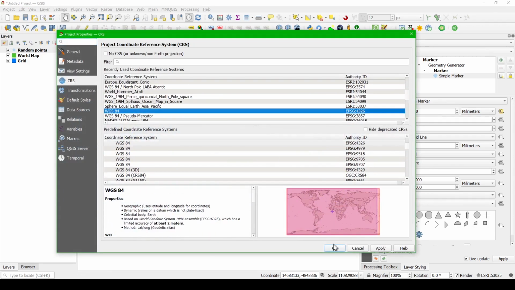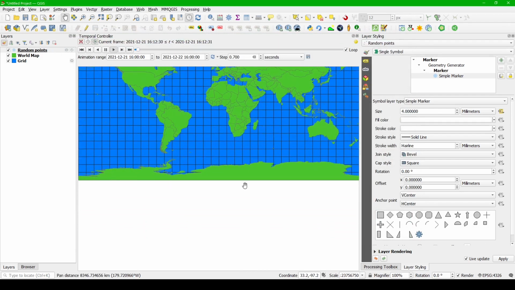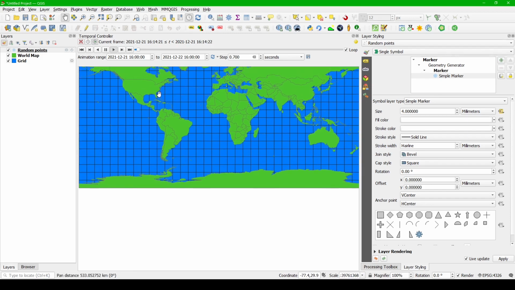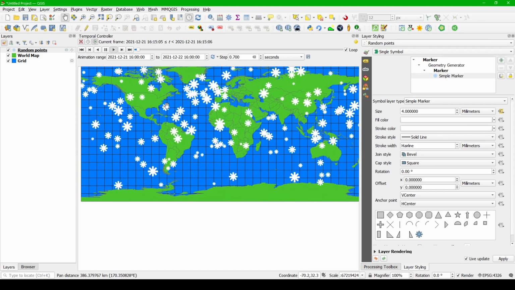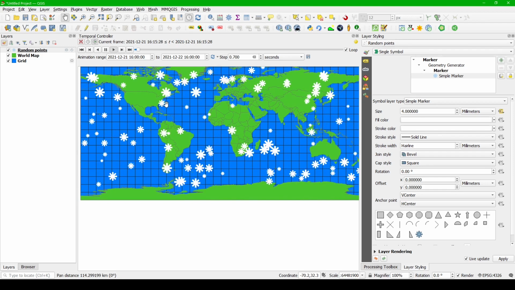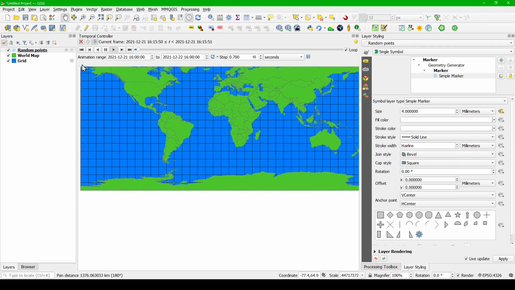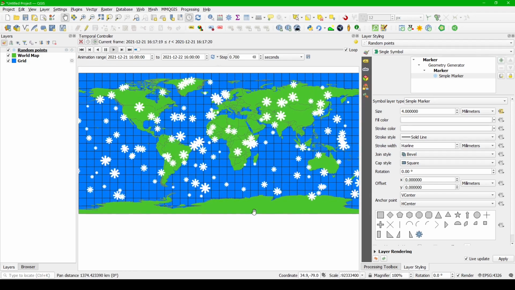If I were to go back to WGS 84, you'll notice that at some points the snowflakes just disappear, and that's because it will only draw those points if their original locations are within the map view. So they're just a little bit north of here, but once I move the map down, now suddenly there they are. So if you suddenly have all your snowflakes disappearing, it's because the original point locations are off the map, so QGIS doesn't even try to draw them because it's just looking at the original locations and not this geometry generator. So just make sure those are in the map and you should be fine.